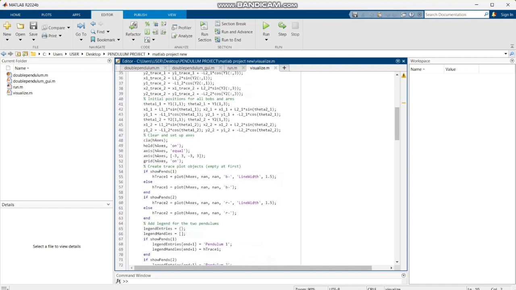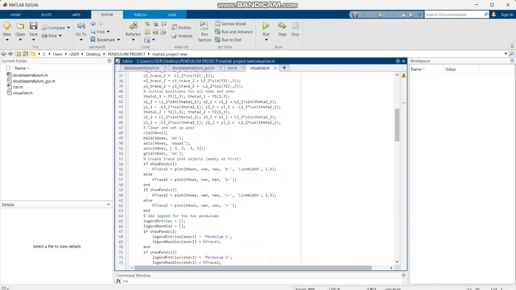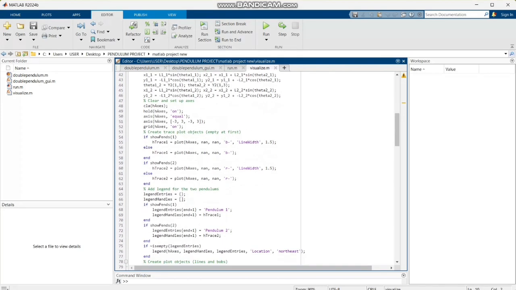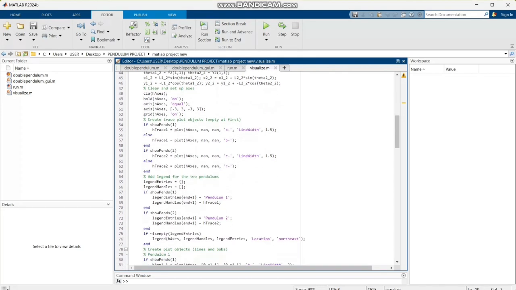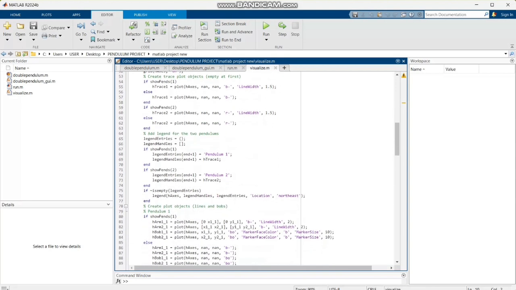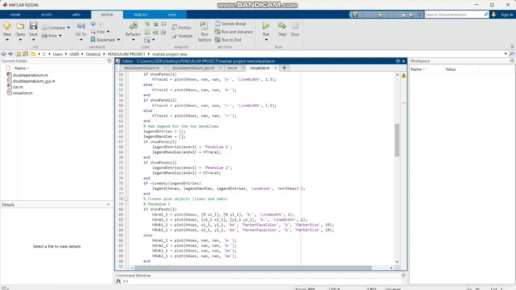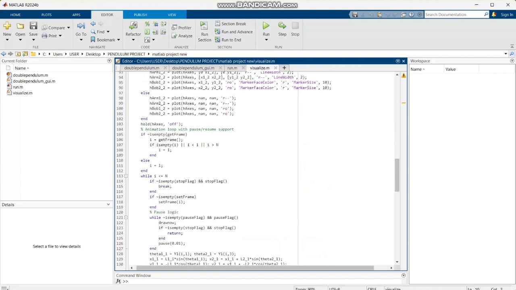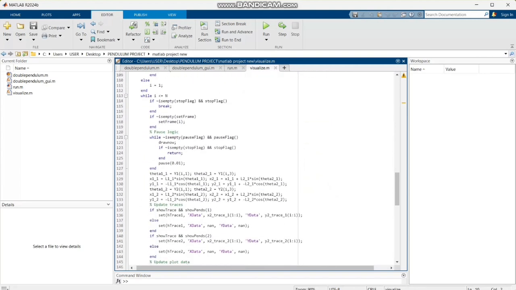Second, dual pendulum visualization. We display two pendulums simultaneously with different colors. Pendulum 1 appears in solid blue line while pendulum 2 uses red dashed line, making it easy to distinguish between them. The next feature is the trace tracking. You can literally see how two nearly identical pendulums follow completely different paths over time.